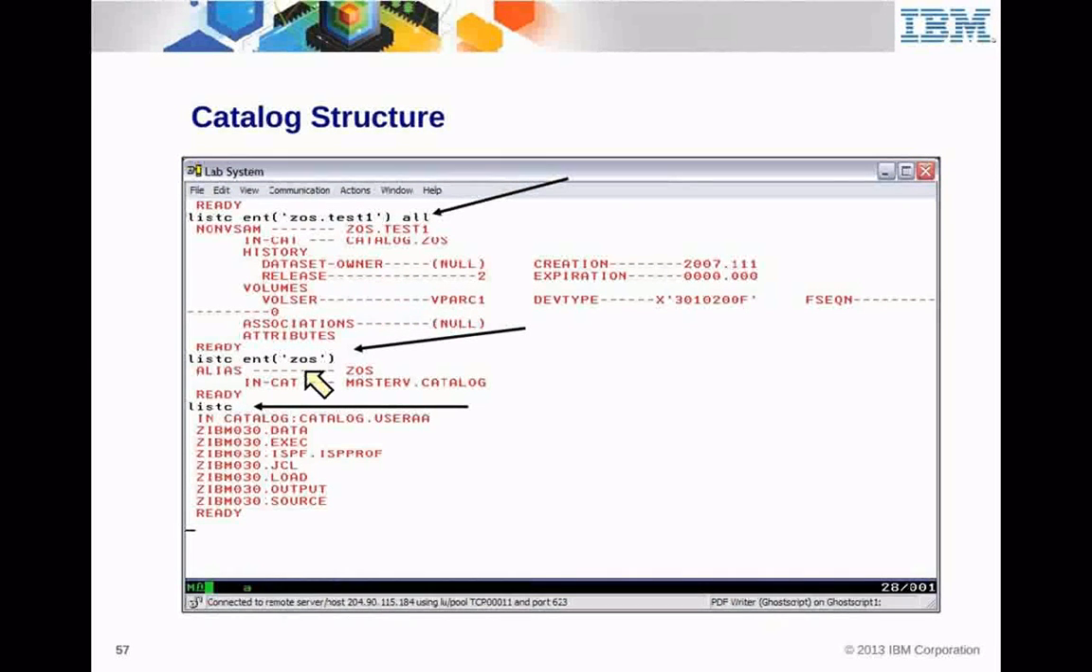Now, if I enter LISTC entry ZOS, it comes back and says, oh, that's just an alias in the master catalog. Now you understand what we did on that very first day when you typed in LISTC, list catalog.